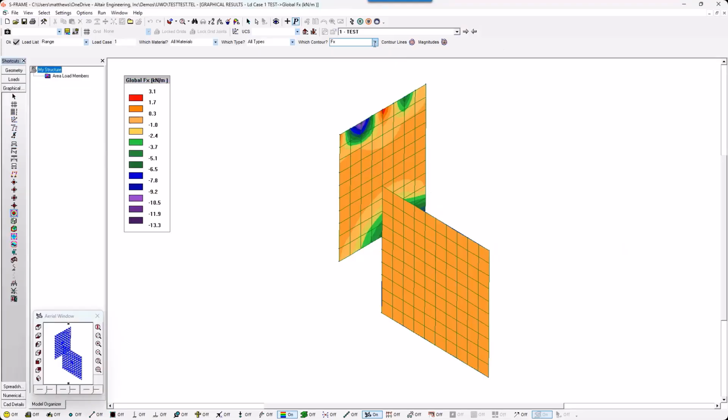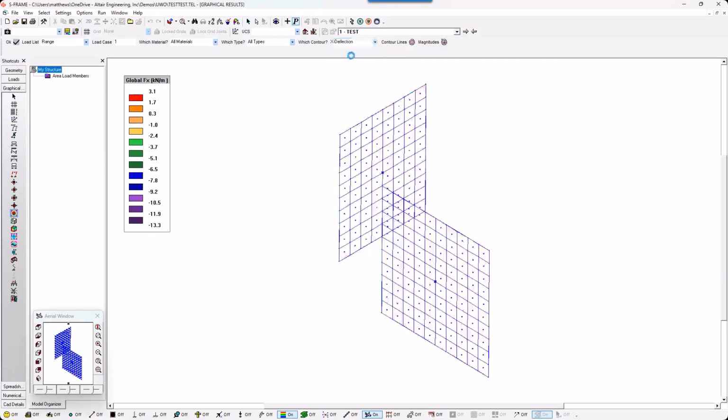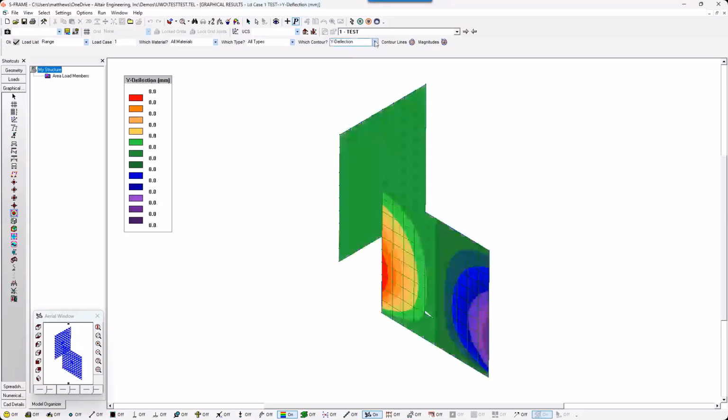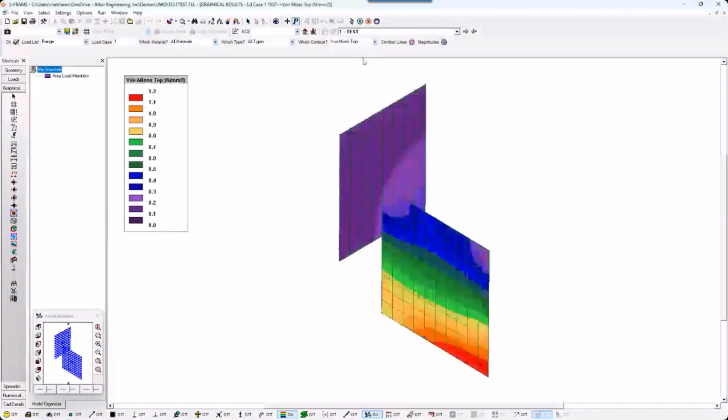So here I can see the instantaneous normal force on the x-axis of my shells. I can look at things like deflection. So I might want to look at x deflection or y deflection, for example, and see what's going on. And of course, I can see things like stresses if that's important to me. But what I think is helpful is being able to look at wall forces.